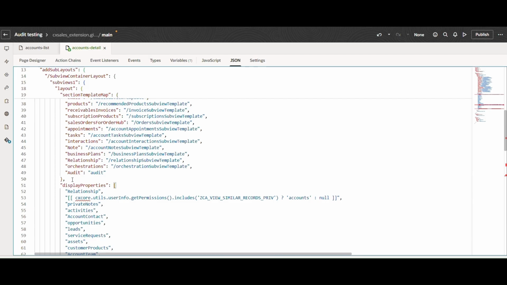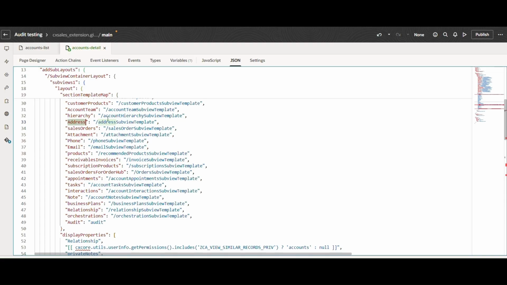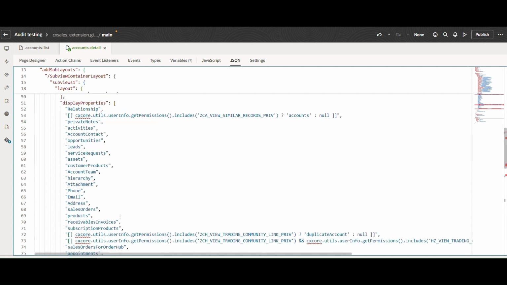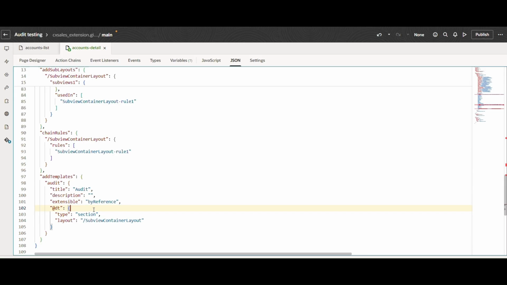Second thing I want to do is map this section template. In that, I am telling, for this audit, which template I have to call. See, above also you can see for address, this template you have to call. Oracle did that mapping automatically when we add it, but at the back end, that is how it works: the audit is going to come in here and get the data from here. That's it.